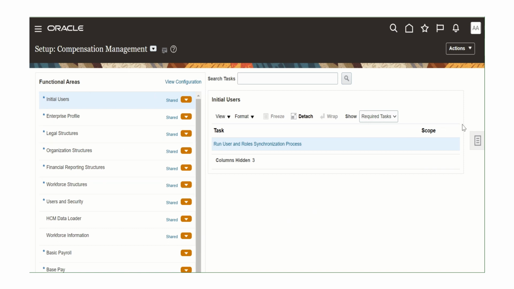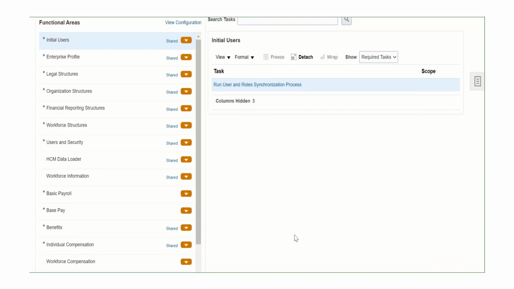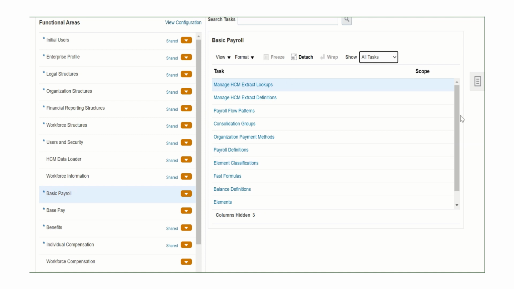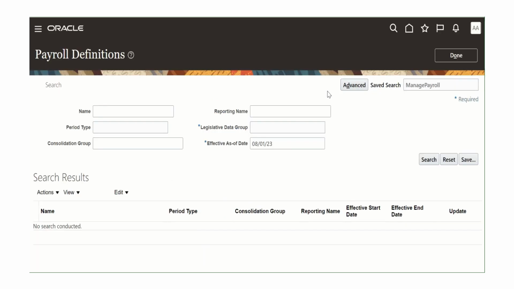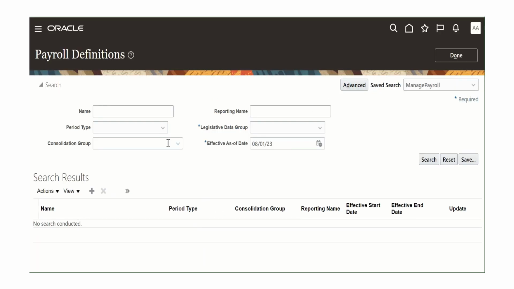So when I come to setup and maintenance, here you can find the basic payroll task or the basic payroll function area. On the right hand side, click on all tasks. Here you will find all the tasks related to my payroll. We are going to define a payroll definition, so we will click on payroll definition, and my page will open.